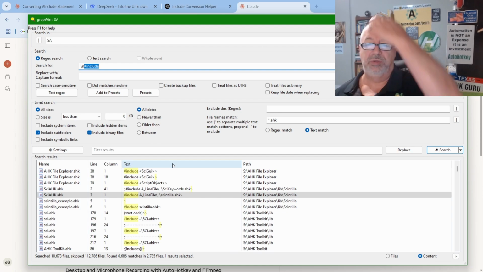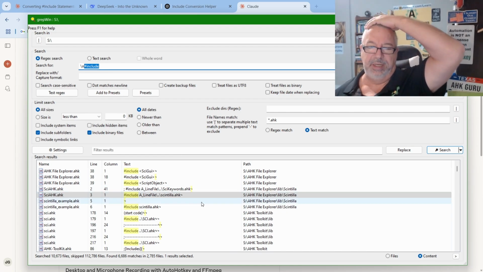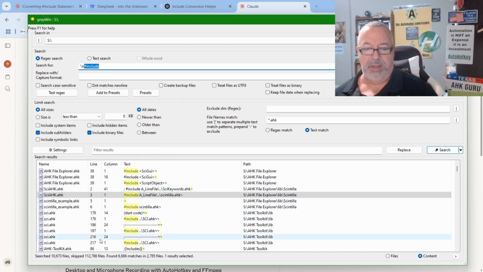Now, GrepWin is cool because it searches inside the files, right? And here, you can see it searched 10,673 files. It skipped 112,000 because they're not AutoHotkey. That's the first thing, it filters it down. It found over 6,600 matches in 2,781 files.